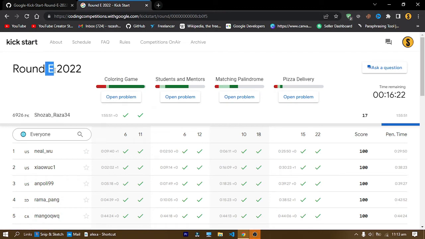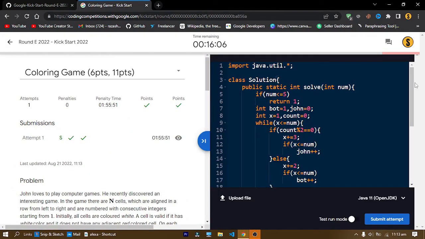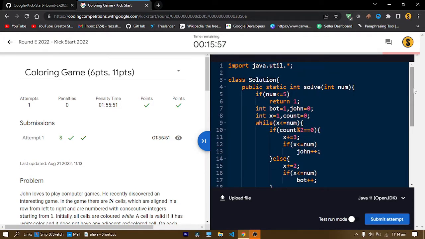So today in this video I'm giving the source code of Round E 2022 for the Coloring Game and the Students and Mentors problems. So first of all, Coloring Game. I attempted this code successfully. I will give you this code in the description. You can download it from CodeChef and select the language Java 11 Open JDK.